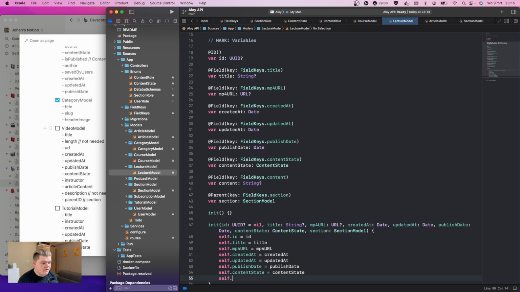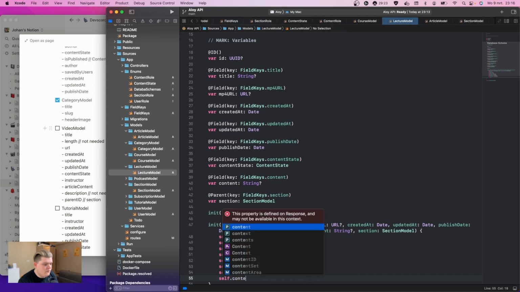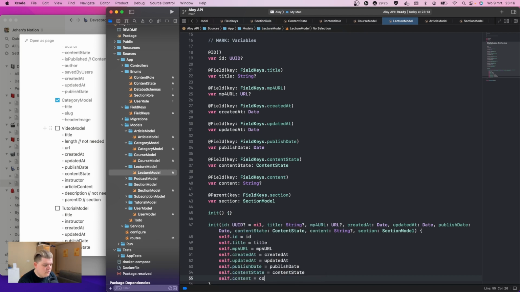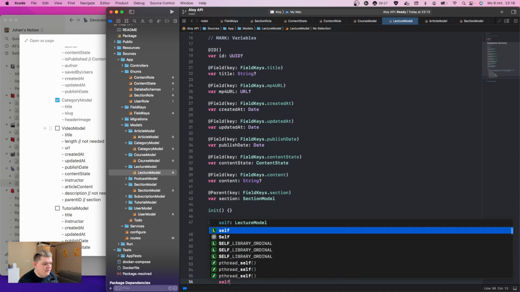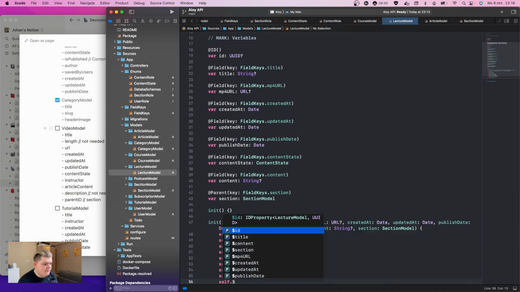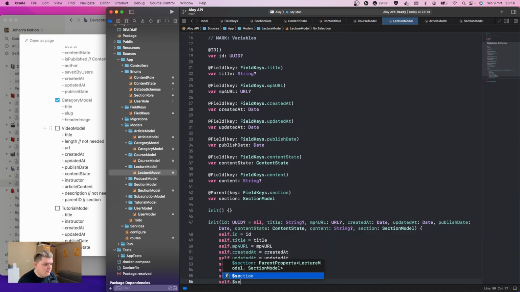Did we forget something? Yes, we forgot to add content into the initializer. So content is equal to string question mark. And then we have content is equal to content. And last but not least, self $section.id is equal to section.